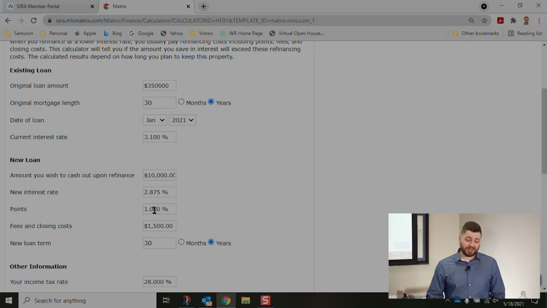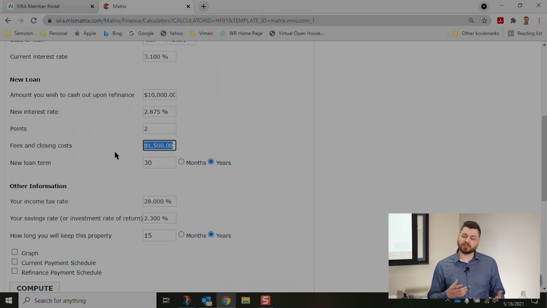And I want to make my rate even a little lower, so maybe I'm going to pay 2 points. And my fees and closing costs, of course, you've all been in real estate probably longer than I have and have a pretty good idea of the fees and costs there. There's actually a calculator to help with that if you need it, but I'm just going to leave that at a $1,500 fee and closing cost, assuming it's fairly standard. How long is the new loan? Well, it's going to be a 30-year loan as well.